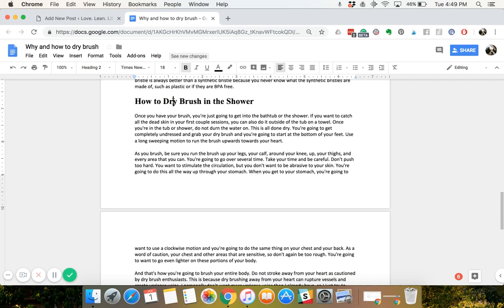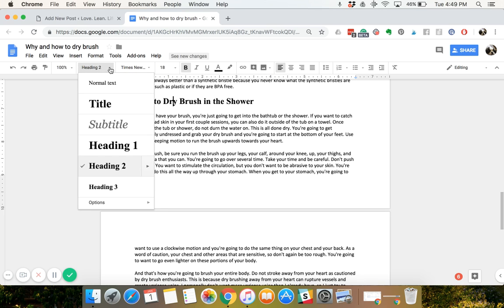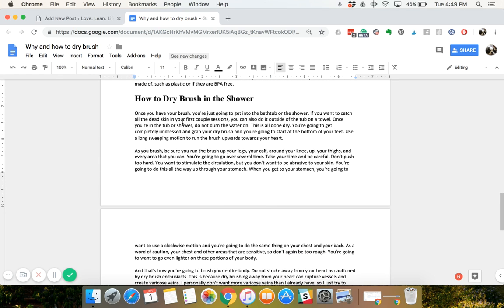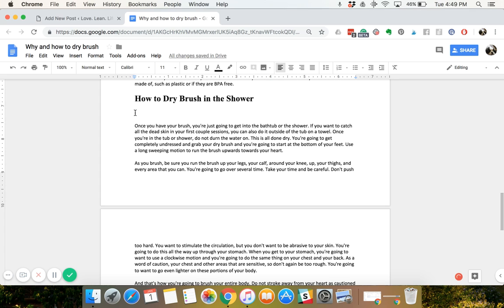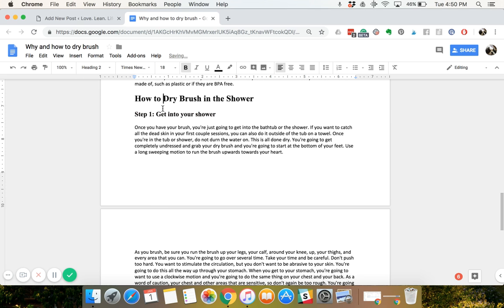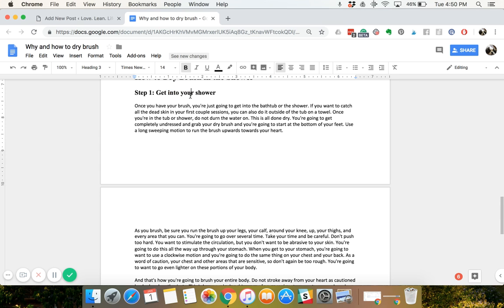This is how to dry brush in the shower. If you're going to break down something in here, you can actually go all the way down to heading 3. So I could do something like, under this heading are some more subheadings, and this is going to be step 1. And then I could change this to heading 3. So I know that this heading is going to be broken down by several steps in here, or subcategories.